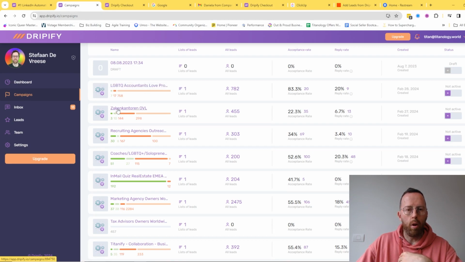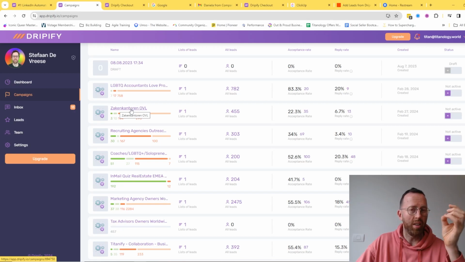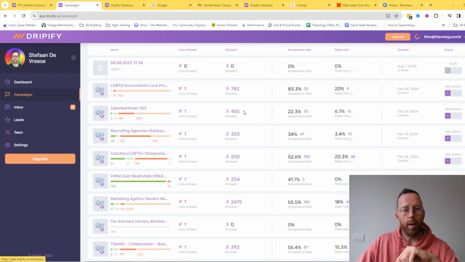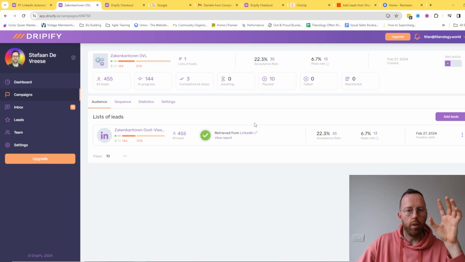Like I have one, Zakenkantoor Oost-Vlaanderen. This is a Dutch-speaking one here in Belgium, very locally, the region where I'm from. I set this up, so within LinkedIn I go search these specific people that have this specific type of business, and I put that into one campaign. Then within that one campaign, I can craft a message that is really, really related to them.